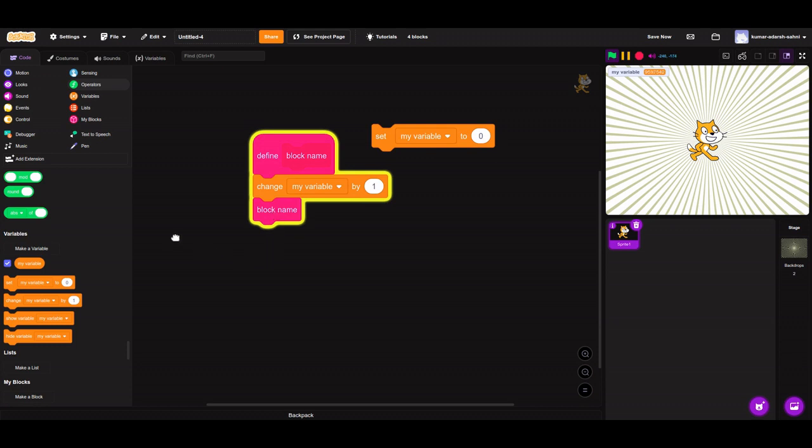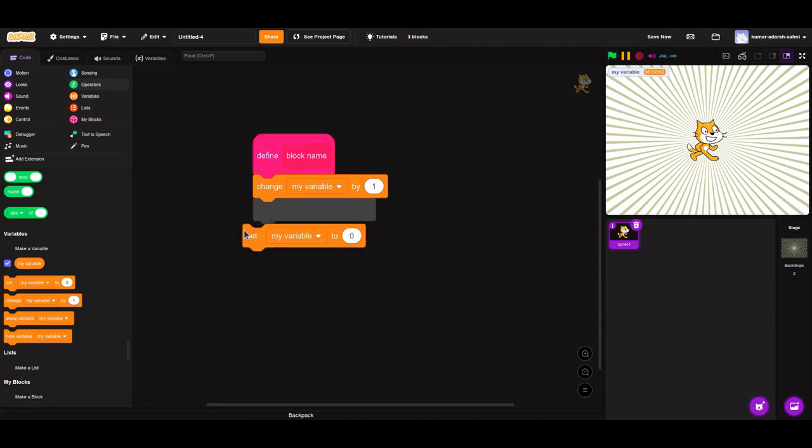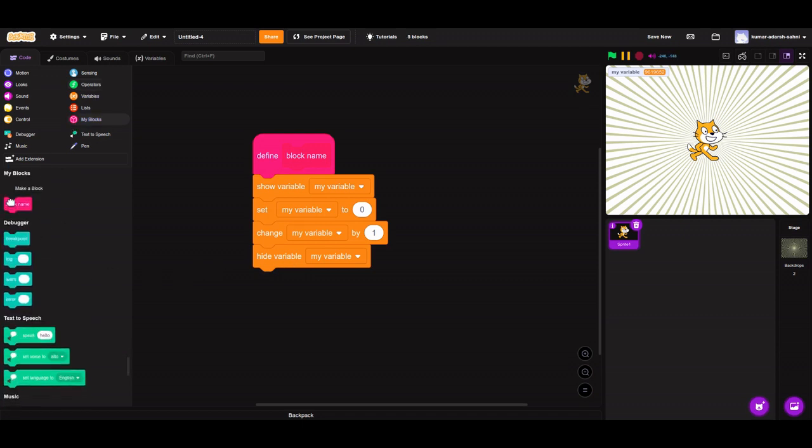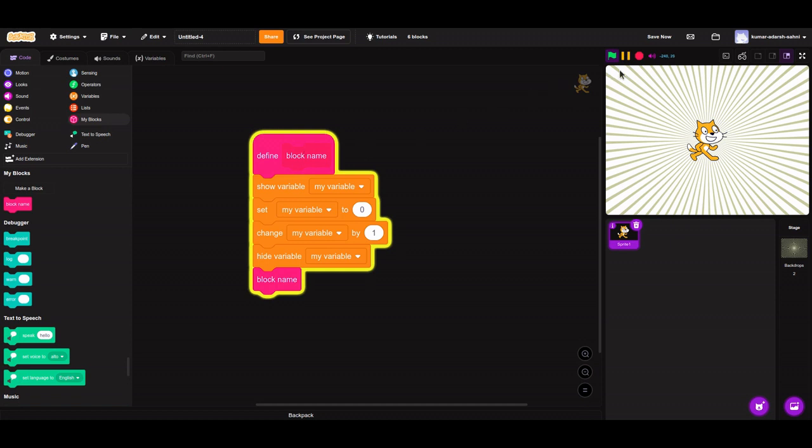Now if I just take out this block and cancel it out here, then set my variable back here and then show variable, then hide variable, then repeat it. Now you will see it doesn't show. Yes, that's the thing. I have written that code, show variable, hide variable, and it doesn't show.